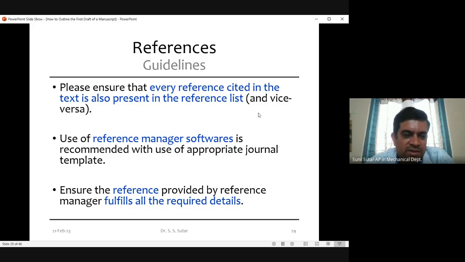Generally, reference manager software such as Mendeley is used. There are many such reference managers, so you can use one of those. If you have decided on the journal, then the journal style of referencing will be available in that particular reference manager. You can use that template and create the citations and the bibliography. But you need to ensure that the required details of the references are there. The manager will not ensure that, so you need to ensure the reference provided by the manager fulfills all the required details.